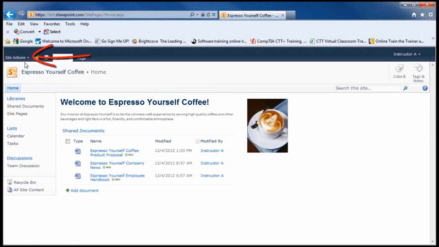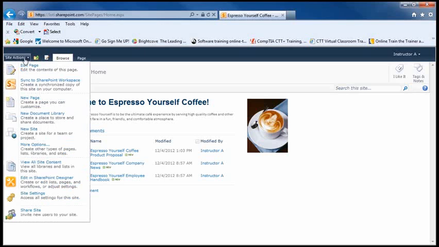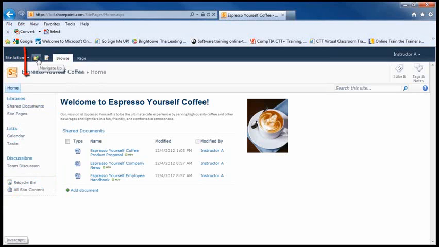Starting in the upper left-hand corner, you'll see a Site Actions button. Depending on the permissions you've been granted for your team site, some of these actions may not be available to you, but by clicking on it, you would be able to see what actions you have available. To the right of that button, you'll see a Navigate Up button. This button is very handy to go up or to higher locations within your team site. The top location in your team site is your home page.